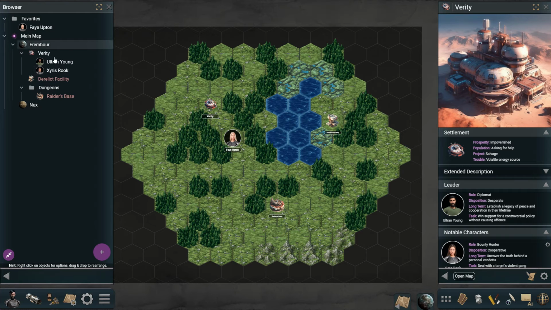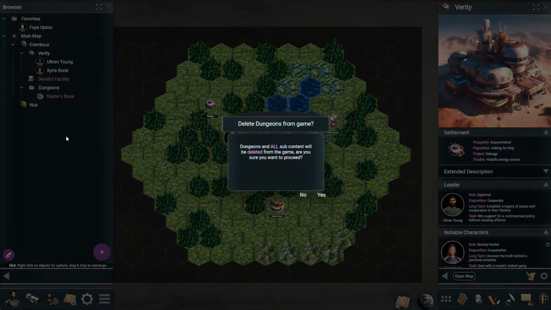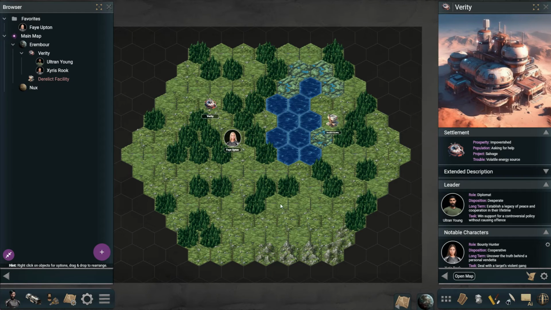And you can also delete right from here. If you right click on the dungeons folder, you will delete the folder and everything that is inside it. So it deletes the raider base, as you can see, it's no longer here. And this works for everything. If you delete the settlement, it will also delete the NPCs, and you could even delete the main map and it will delete everything under that map.